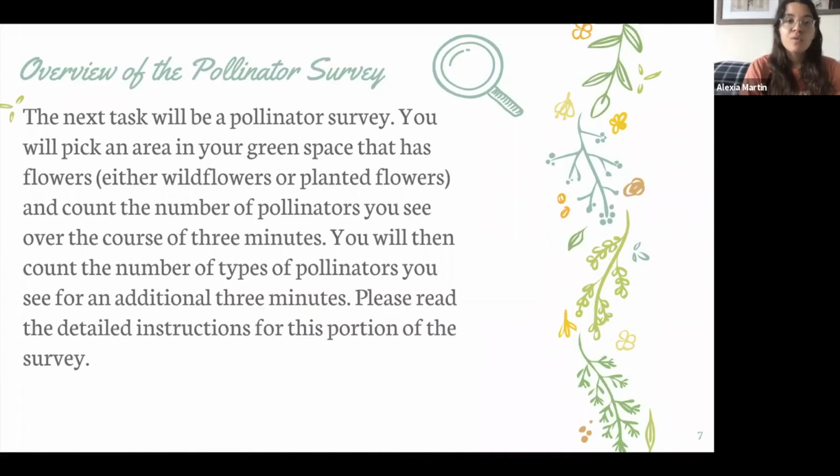For the overview of the survey, what you will be doing: first, you're going to pick an area in your green space that has flowers. It can either be wildflowers or planted flowers. Then you're going to count the number of pollinators that you see over the course of 3 minutes. You will then count the number of types of pollinators you see for an additional 3 minutes. Please read over the detailed instructions for this portion of the survey to get a more in-depth view of what exactly you're going to be doing.